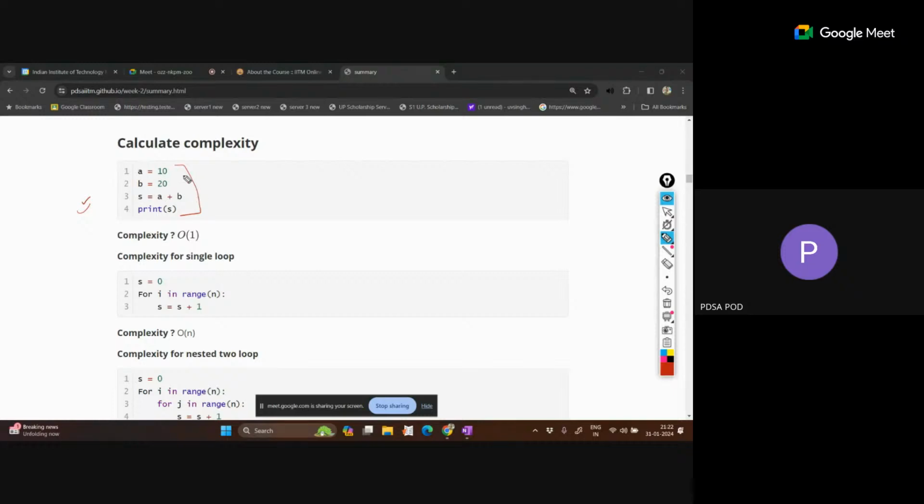Okay, this is a simple statement, and only 4 statements will execute for every type of input. So these are the constant operations. This is one operation, this is one operation, this is one operation, this is one operation. So total 4 operations. If you are getting any fixed value, then you can write the complexity as big O 1.